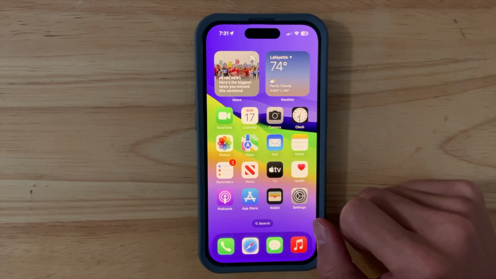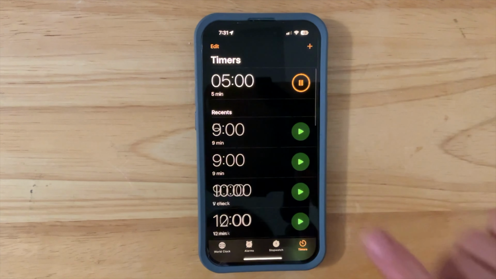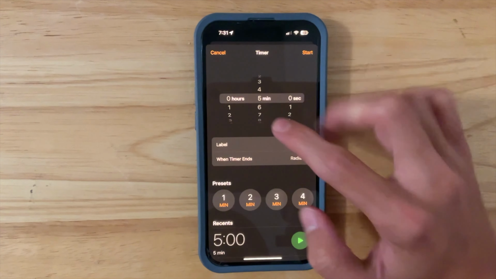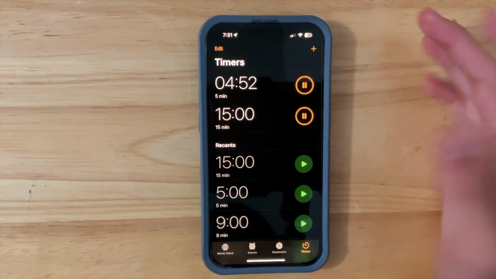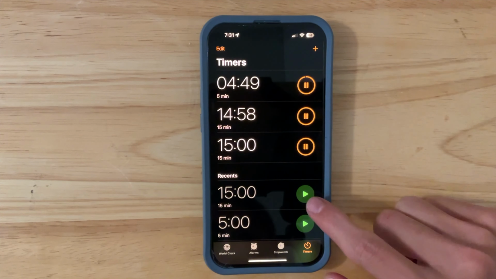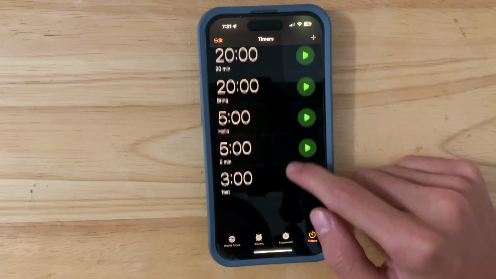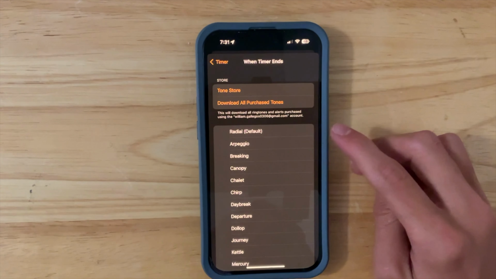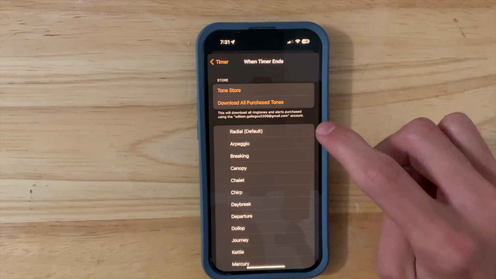So the first one is inside the clock app. If we were to go down into timers, you'll see we're able to see this plus button up here. And in this plus button, you are able to set a timer. Pretty obvious, right? But look at this, you can now have two timers. In fact, you could have an infinite amount of timers, which is a long anticipated requested feature by me and many other people. Along with that, we have a brand new tone for timers and alarms, which sounds like this.